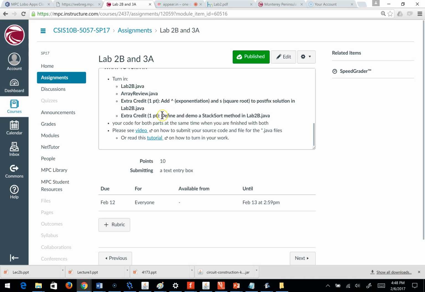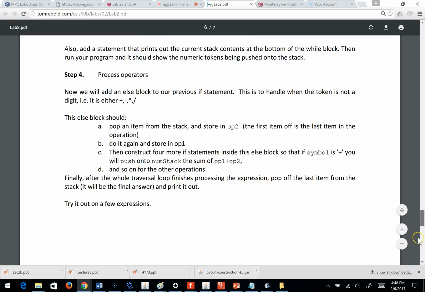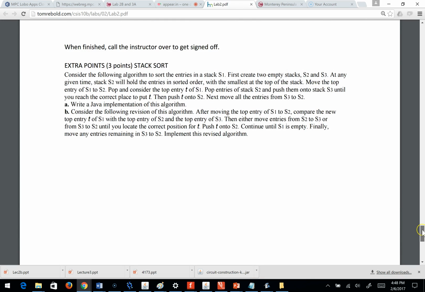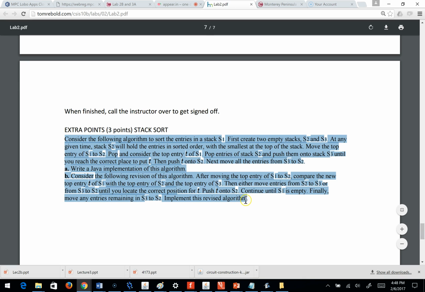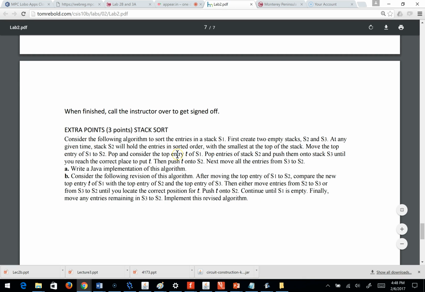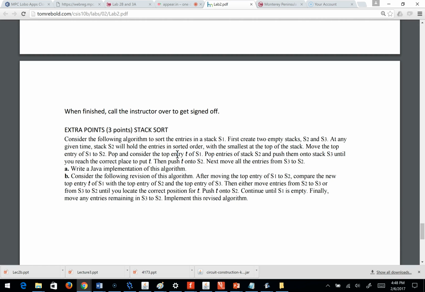But in this one, you can make a stack sort method, which is at the end of the Lab 2 handout. If you're really intrigued by stacks, you can make a method that sorts them, following the guidelines. It says 3 points, but you're only going to get 1 point, I think, for that.